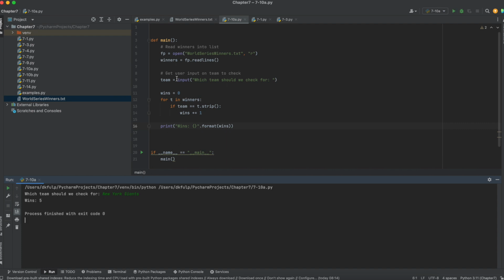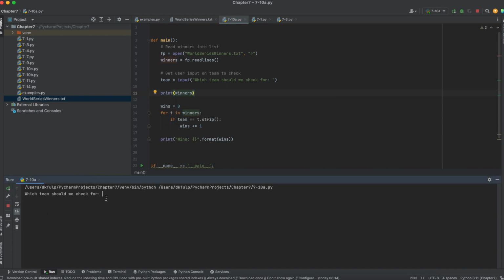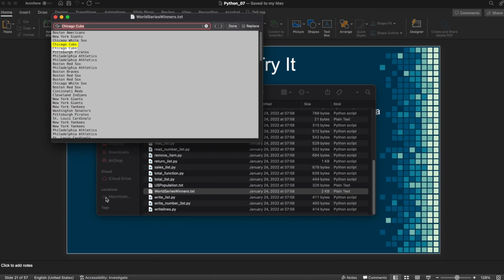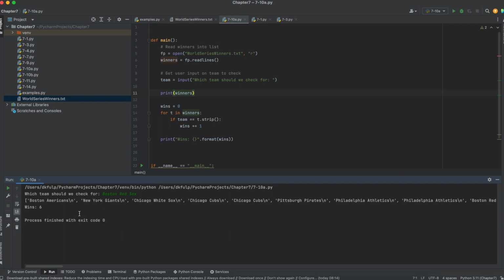So what this is doing is, if I go back to printing the actual list of winners here, so if I do print winners, we'll do Boston Red Sox. Sox or Sox? Yeah, Sox. There we go. All right, so that's got 6. So what this is doing is it's checking what we gave it against this right here. Now notice, again, we have this \n. So we're going to have to strip it every single time. So what we're doing is we're saying, is this Boston Red Sox the same as this? Is that the same as that? Is that the same as that?